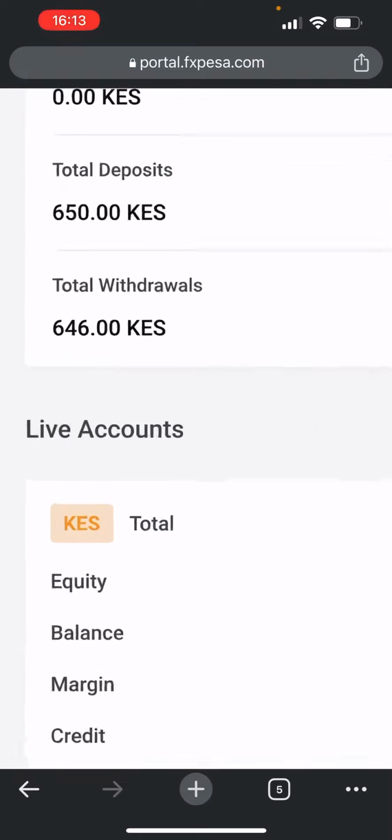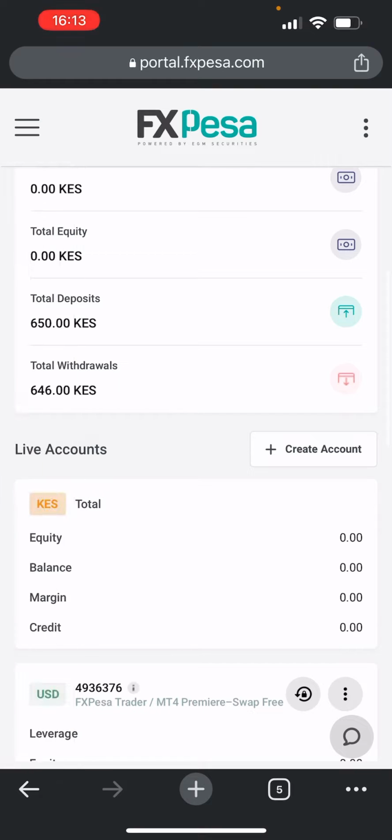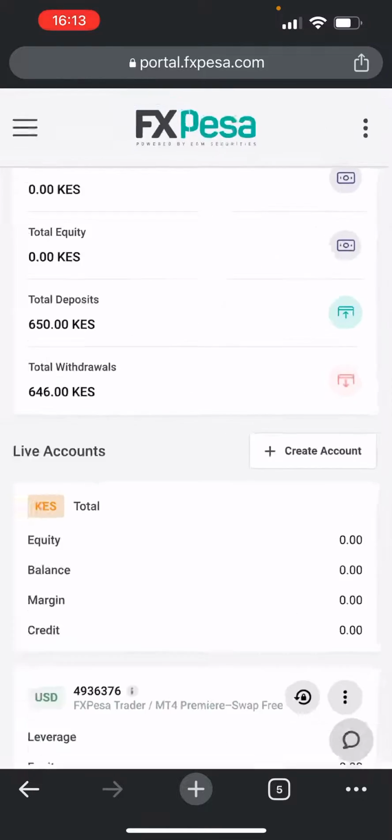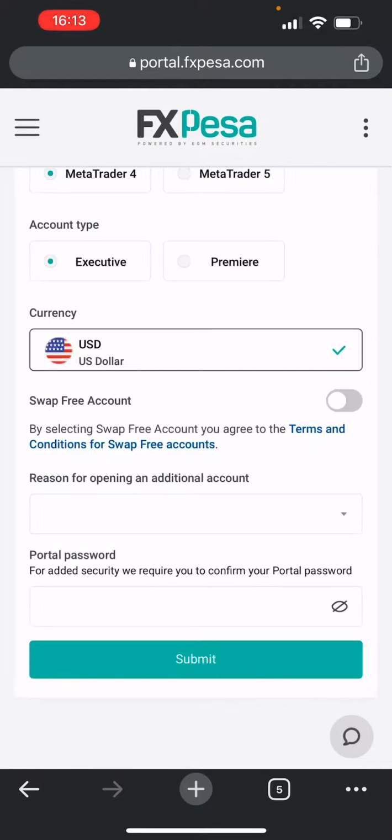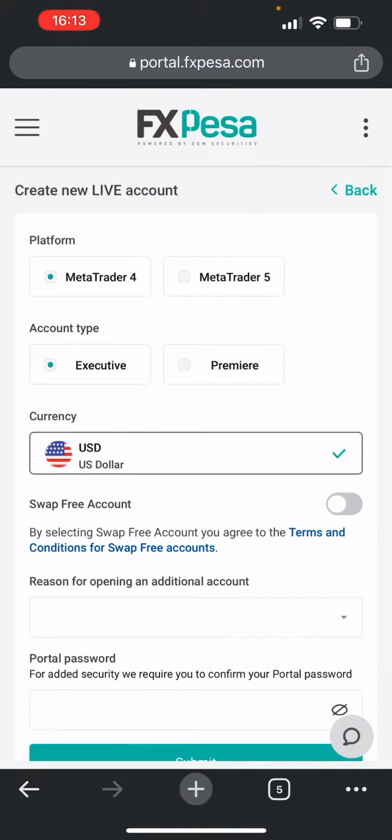you log in, go to the live account where you can see this live account right over here, and then just go to create account. So you just click create account, and then you fill in all this over here. But this time, if you had MT4 over here, this time switch to this one. If you want a premier account, or if you want an executive account, select executive account. I recommend executive account for the beginners.